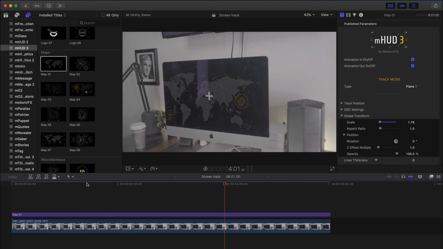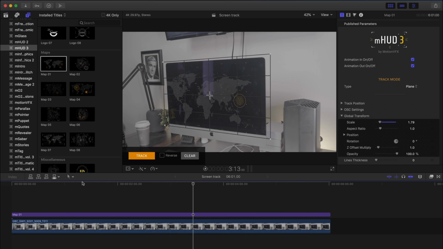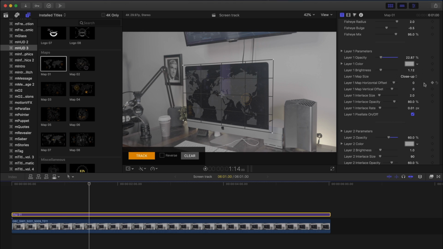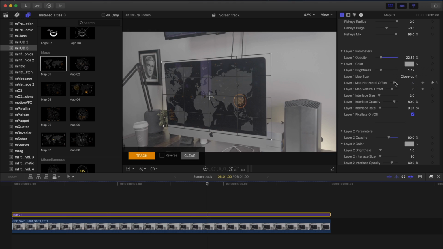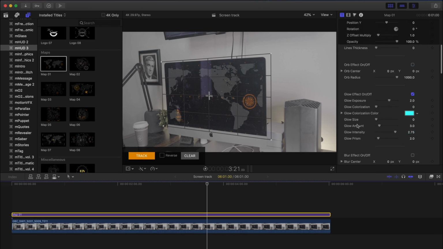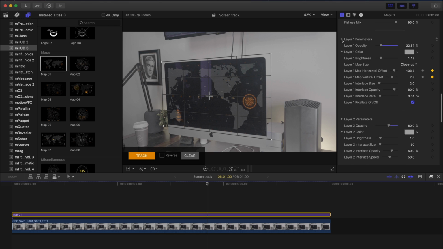Now that this is in my scene, I'm going to use the options in the inspector to customize this a little bit more. Inside this map, I'm going to change it from whole to close up, and this will let me animate this a little bit more. You can see my map isn't really on my screen, so I'm using the global transform to change the position and rotation to line it up to my screen a little bit more.